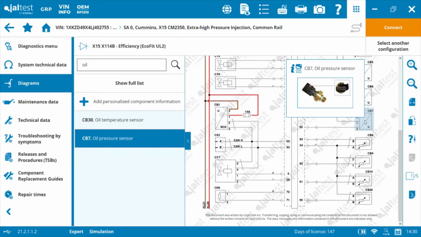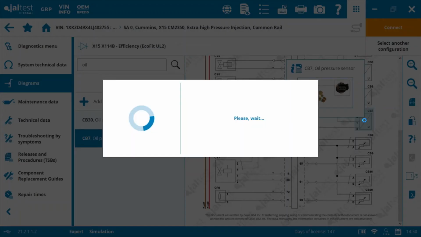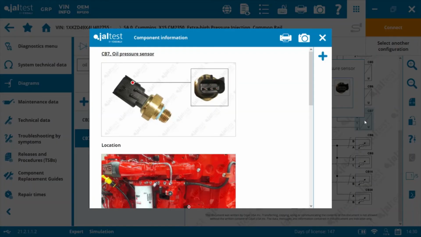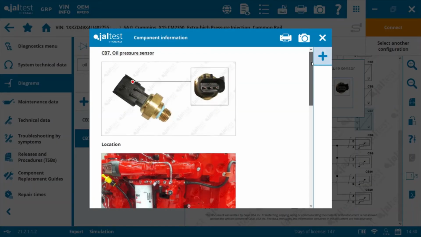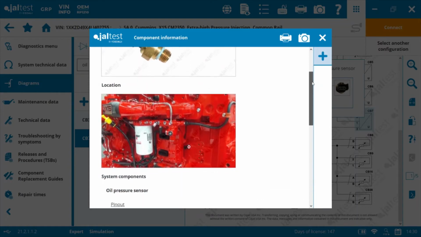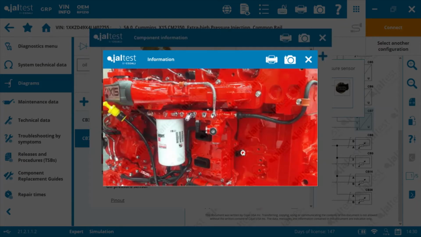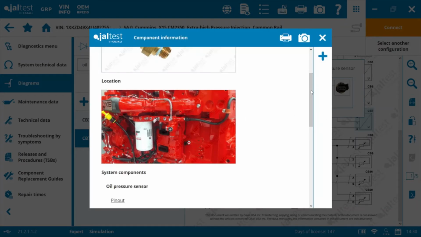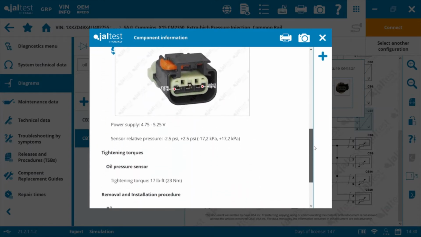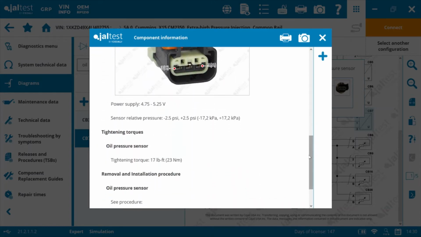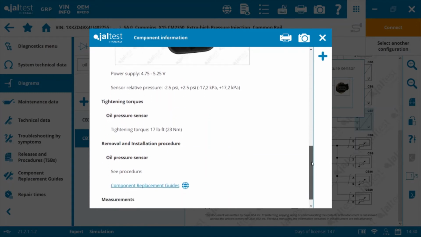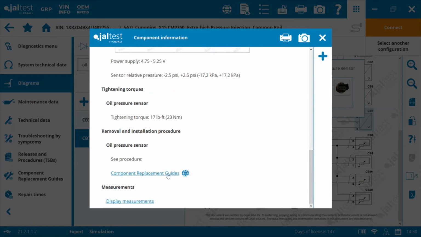Now, if you double click on any one of these components, it's going to bring up a component overview, and there's some really useful information such as component location. So a picture of the component, where it's located on the engine. You can see they've got that little red dot there to indicate where it's located on this particular engine. It's got the pinouts, the specs for power supply voltage, so 4.75 to 5.25 is what you should have for power supply. It's got torque specs if you're going to replace that sensor, and then it's got component replacement guides.